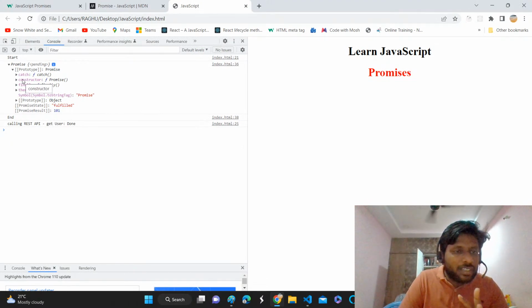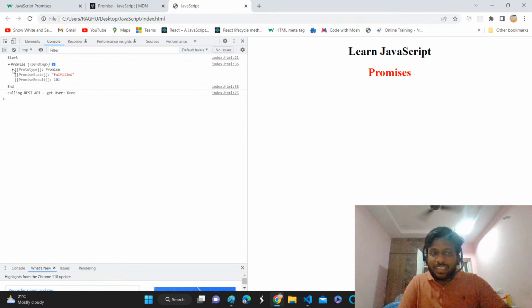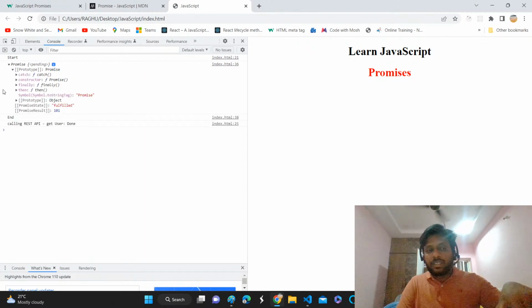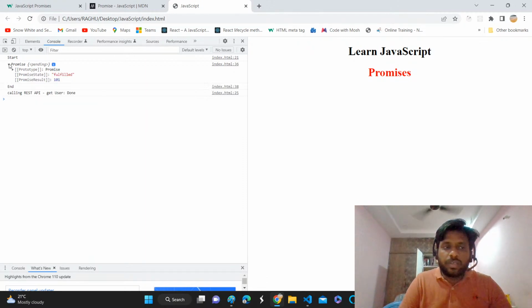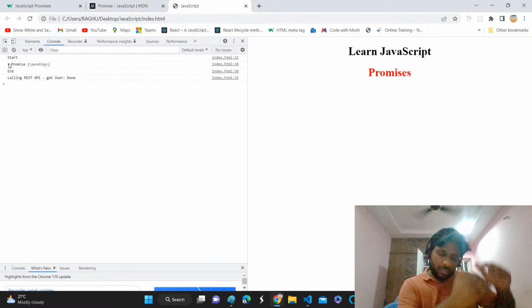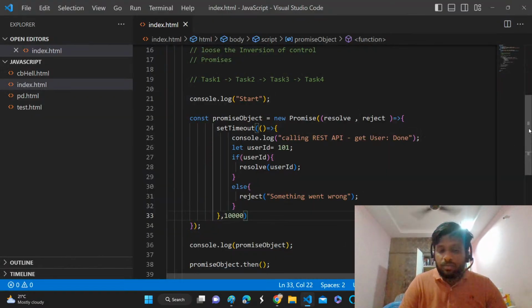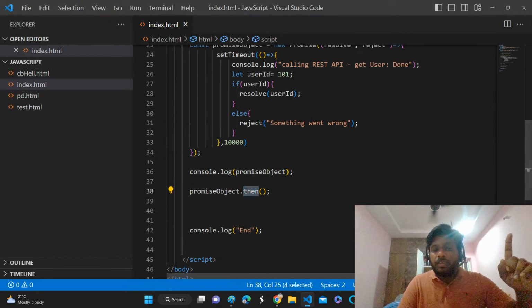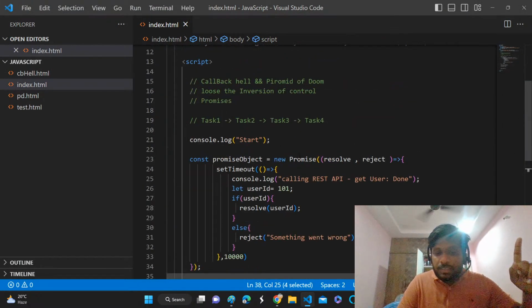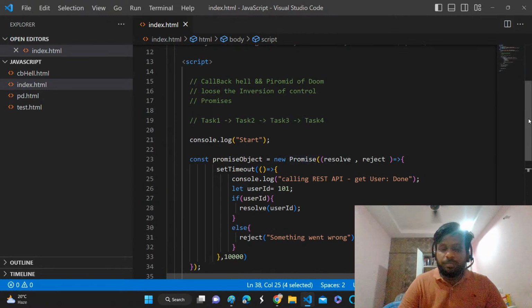So this is the then, that is there in the prototype of the promise. It is not a property of that object. Just remember, then is not a property of the object, then is a method inside the prototype. If you don't know what prototype is, go back and watch the playlist or go back and watch Namaste JavaScript so that you will get clarity. Okay, fine, no problem. So you know where then is coming from. It is coming from the promise prototype.